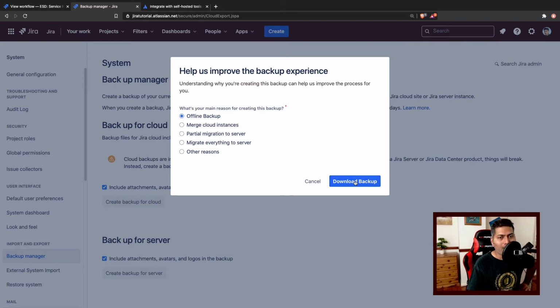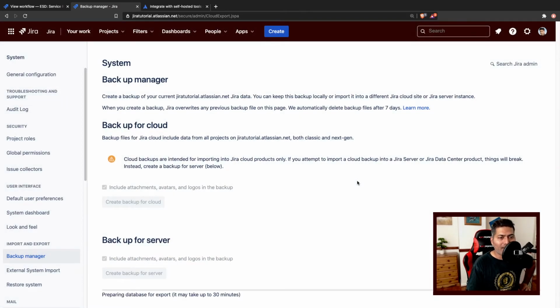So let us click on the download backup button. It will take some time. It really depends on the size of your instance, but it will give you the backup file that you can then restore on the server version of Jira.